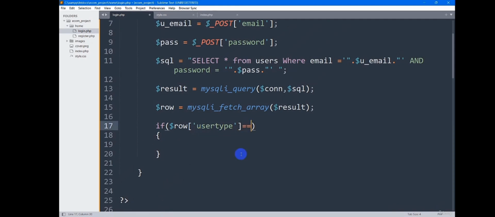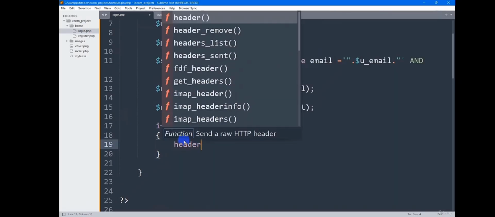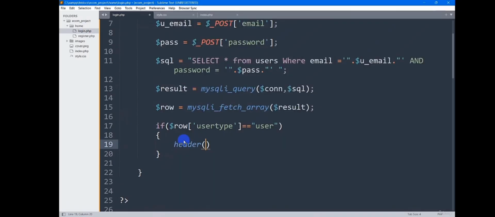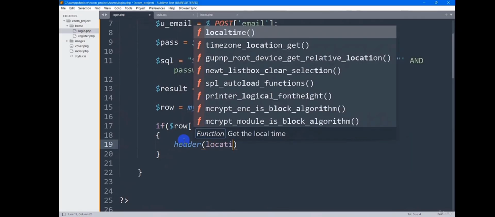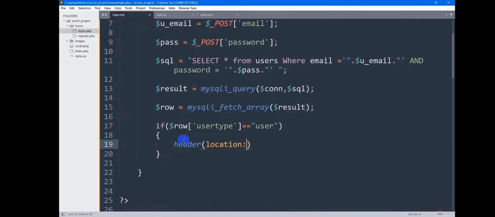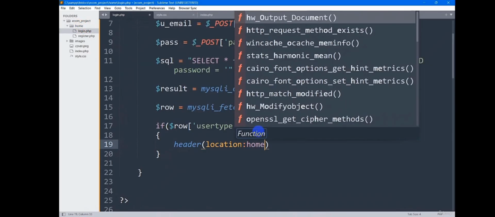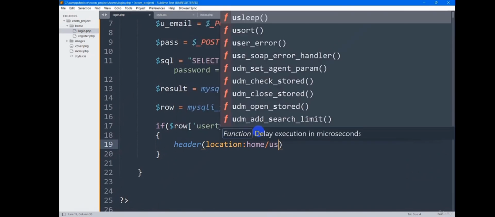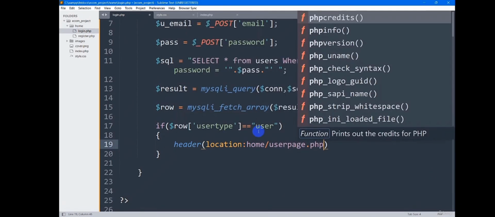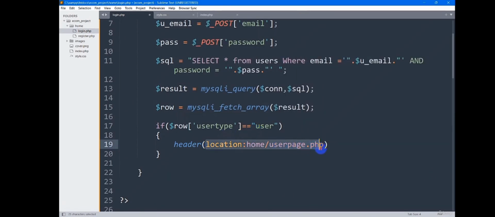So let's go back, and inside this row, we are going to say user type equal to whether it is user or admin. First of all, let's say user. If the user type is user, we're going to send the user to the user page. So we'll say header, then in the first bracket, we'll say location, colon, and the location will be, let's say in the home folder, we will have the user home page. So we say home/user_page.php, and we need to keep this inside double quotation.